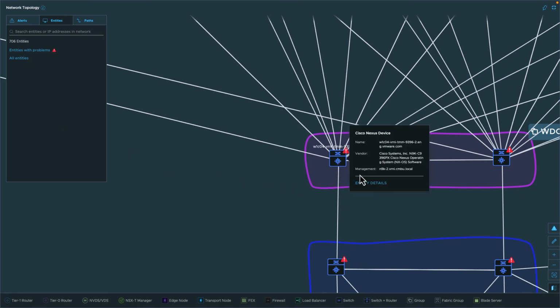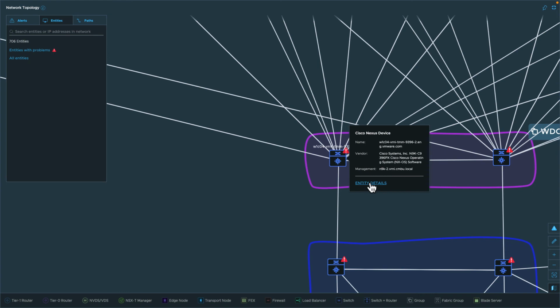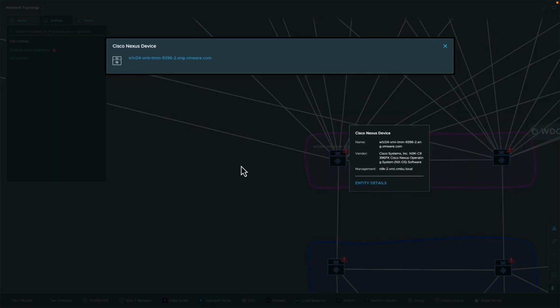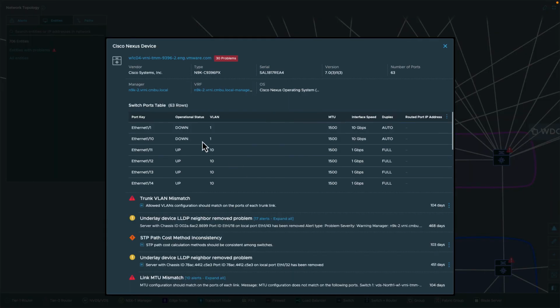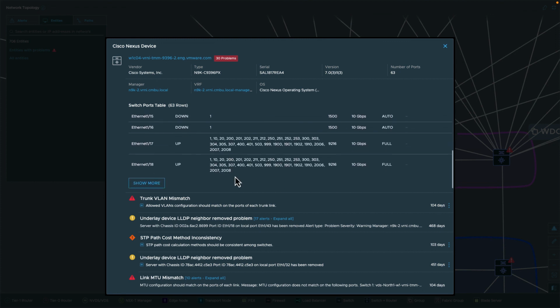You can take a look at it by clicking on Entity Details. As an example, I see I've got some alerts on this device, so let's go ahead and click on Entity Details. And as it expands, we're going to see information on this actual 9396 Nexus. Again, information about the OS and what model and vendor. We're also going to see information around switch port tables, what's up, what's down, the MTU configuration, speeds, VLANs that are allowed to traverse those ports from a configuration perspective.